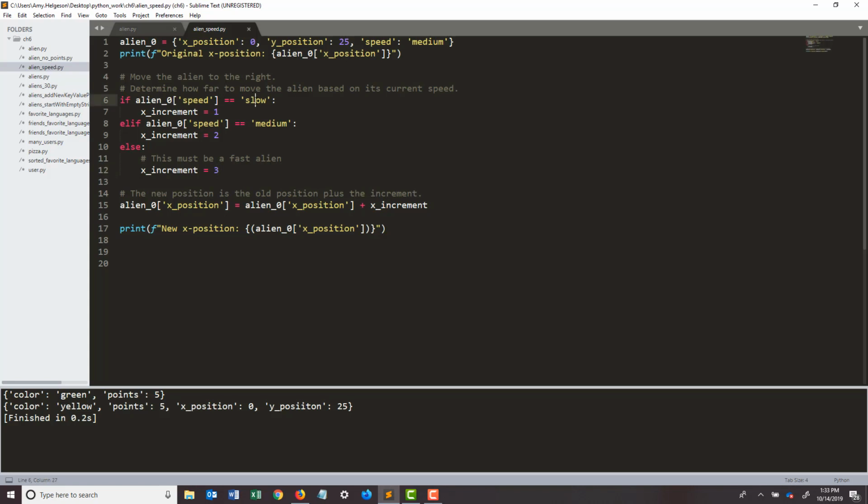We look at the speed. If it's slow, we're going to increment by 1. If it is medium, we're going to increment by 2. Else, we're always going to increment by 3. So based on this speed in our dictionary, and we could modify that at any time, depends on how we increment.